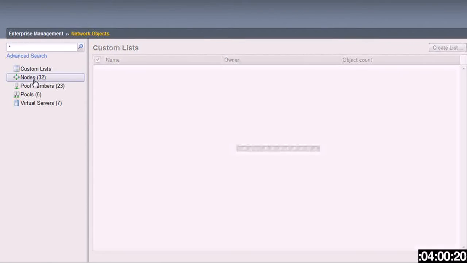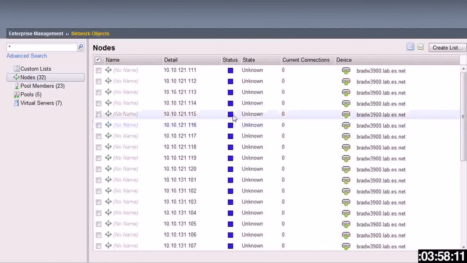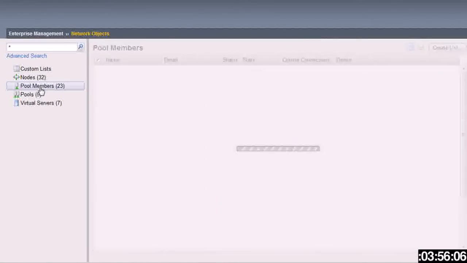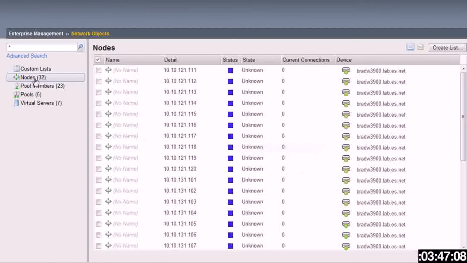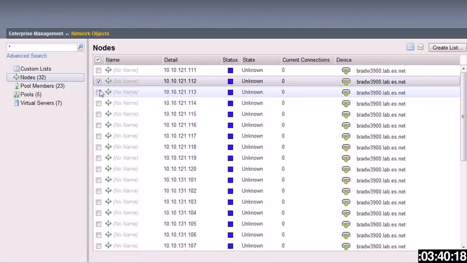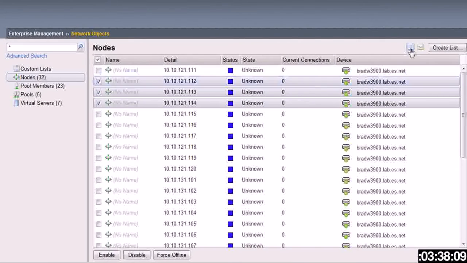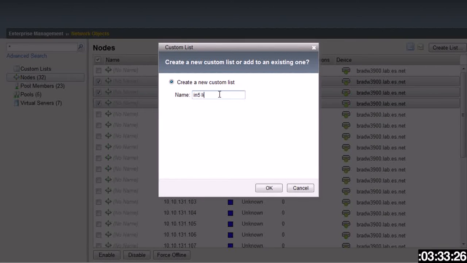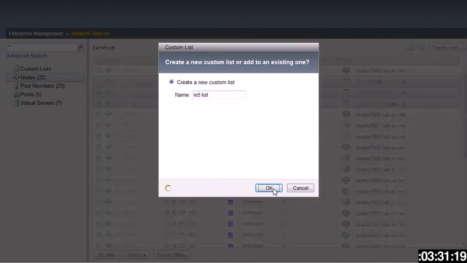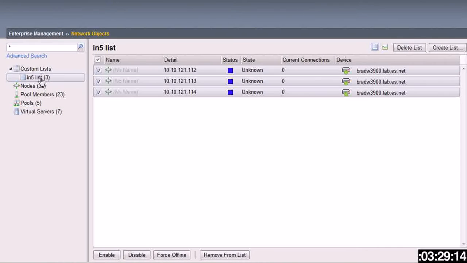And so here under Network Objects, EM has done an auto crawl to find everything out there. And here are our nodes, all listed up with status, pool members, the pools themselves, the virtual servers. And you can also create custom lists. So maybe you have an East Coast build and a West Coast build, and you want to manage those separately. So for instance, I'm just going to click on these three and create the list. And just do N5 list. Okay. And so now I have my custom list here.